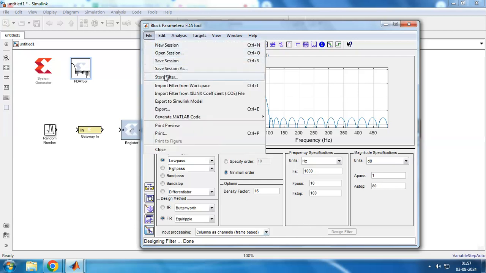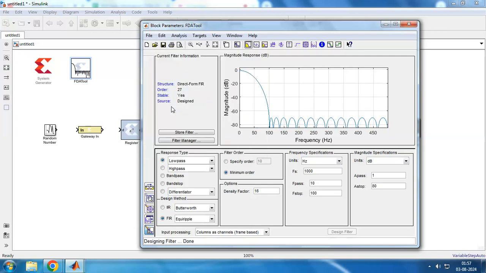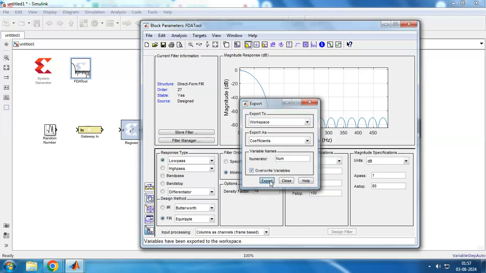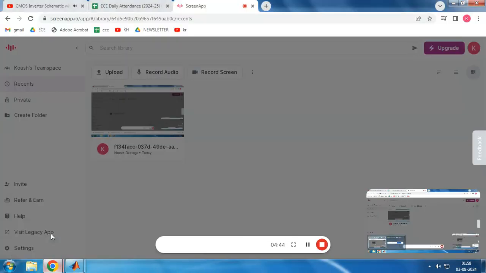Now we will export them to our design. So we will click on the export button after clicking on the design filter button. So we will export these variables. Click on export to export the variables. So the variables have been exported.